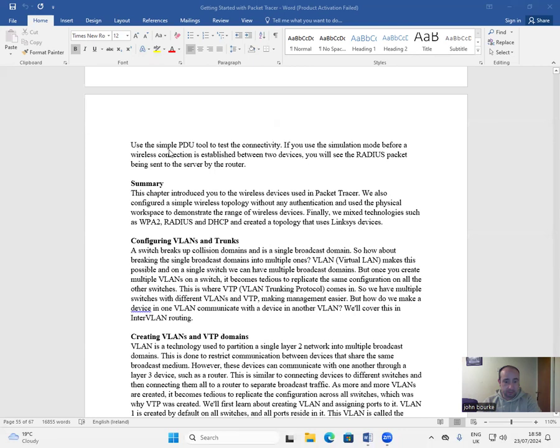Use the simple PDU tool to test connectivity. If you use the simulation mode before a wireless connection is established between two devices, you will see the radius packet being sent to the server.